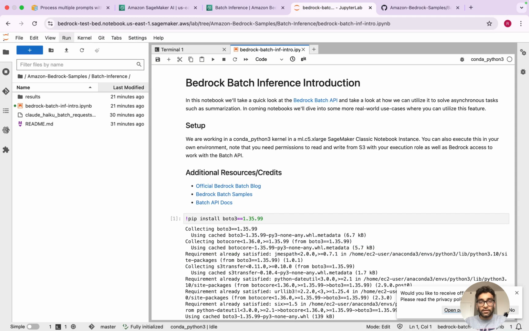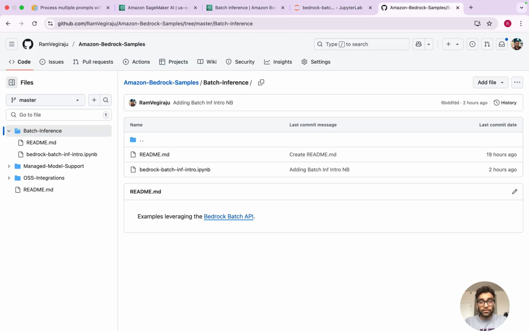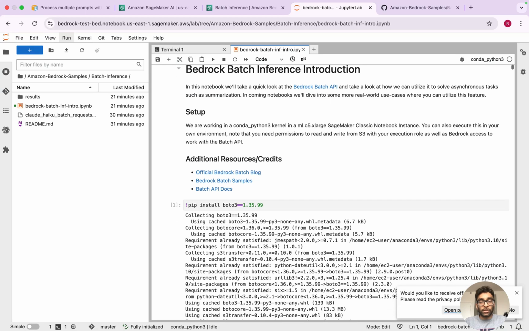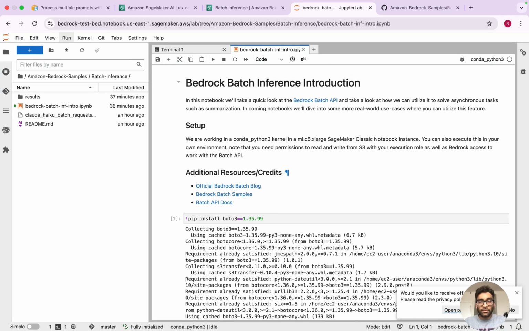So if I come here into the notebook, I'll link the Git repo down below in the description as well. You'll see there's a Bedrock batch inference introduction notebook that we're working with. And in this case, all I'm going to do is install Boto3 in this environment. This is what I'm going to be using to interface with Bedrock, S3, IAM, my other AWS services, the Python SDK right here. You can also use whatever SDK you're working with in your environment, depending on your use case.